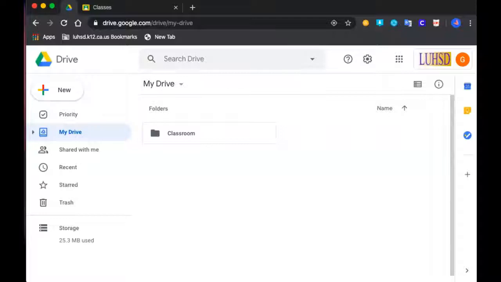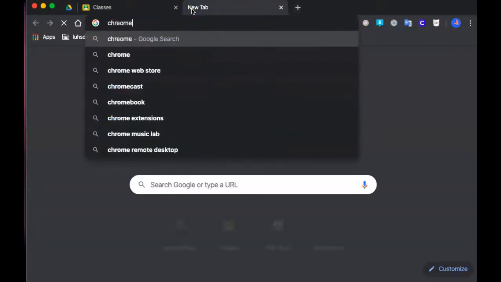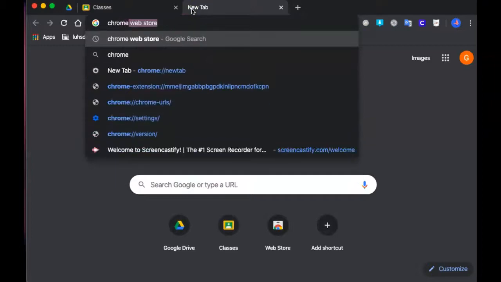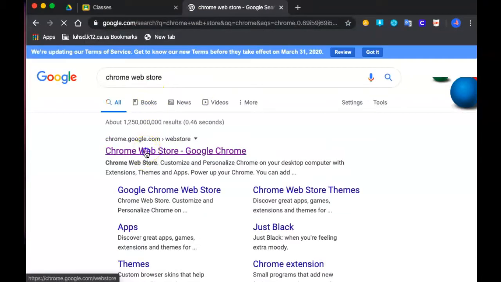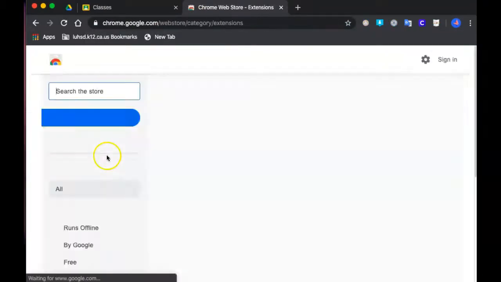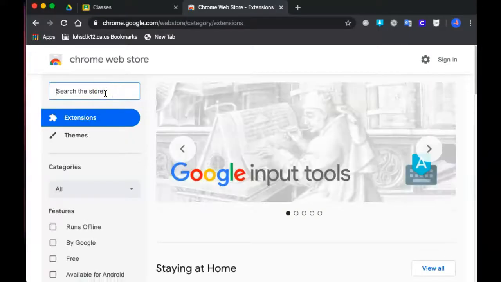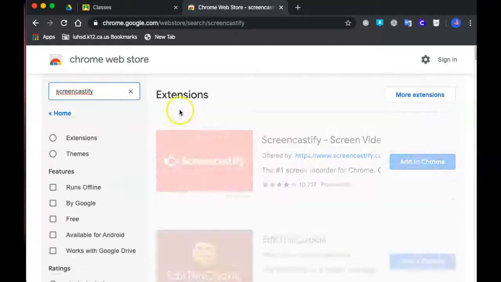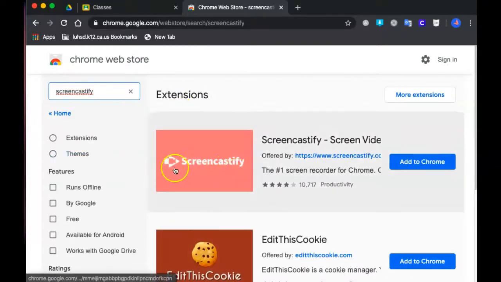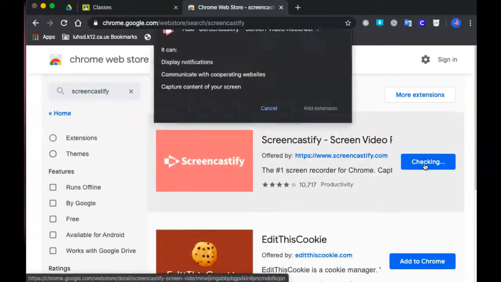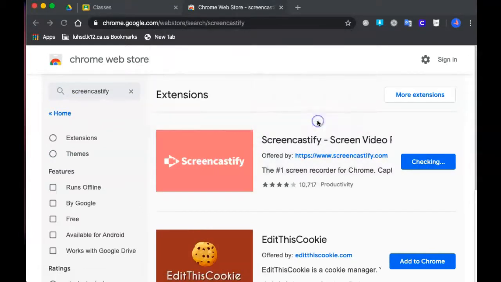Okay, so I'm using a screen recorder on my computer to show you how to add Screencastify to your Chrome browser. So on the Chrome Web Store, I really shouldn't have made you watch me type, sorry about that. On the Chrome Web Store, we are going to search for Screencastify. And it looks like this. Add to Chrome, add the extension.